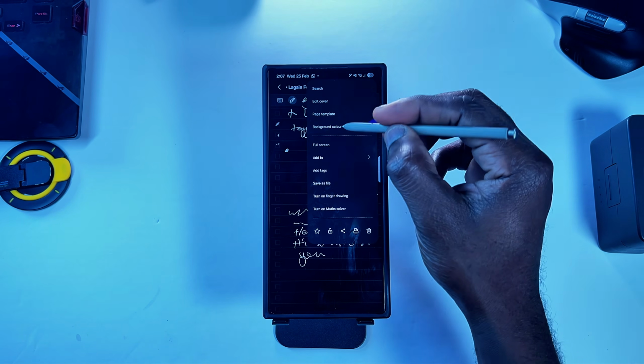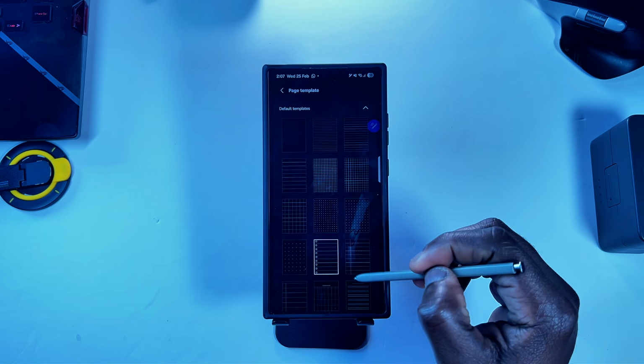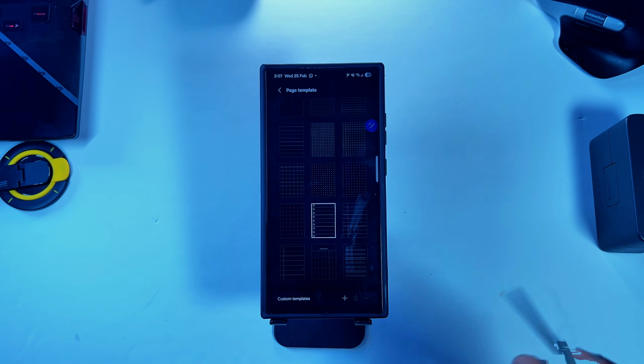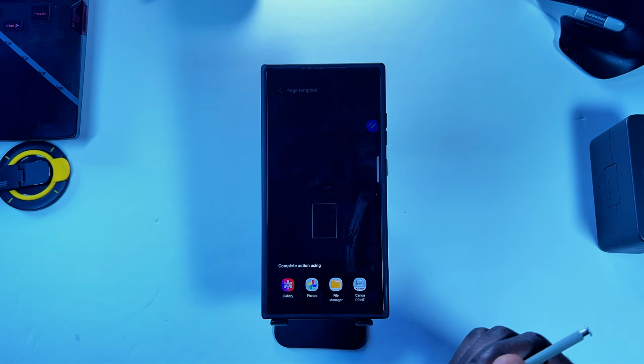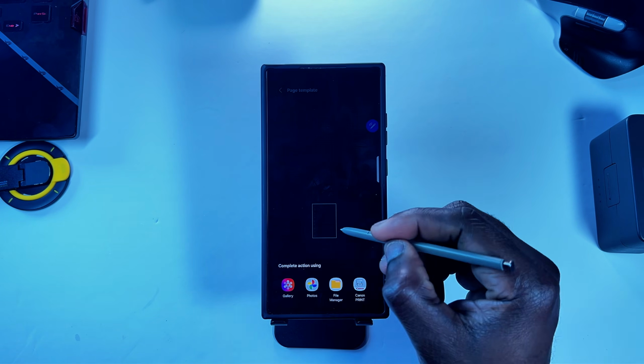So there are several templates that you can select from. All you need to do is come into templates, and there are tons of them. You can even customize the template that you want using an image in the background from your gallery or from any of your photo applications.